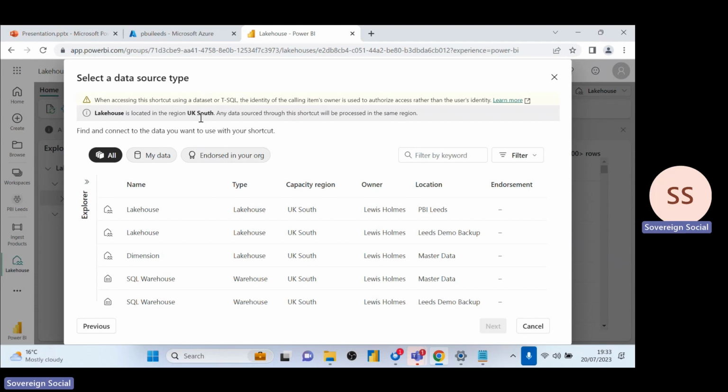I have prepared something in a master data workspace, which occurs to me might be a good idea. You can have an area where you sort out all of your master data, and that can live in one warehouse. And that warehouse in this example is more dimensioned.